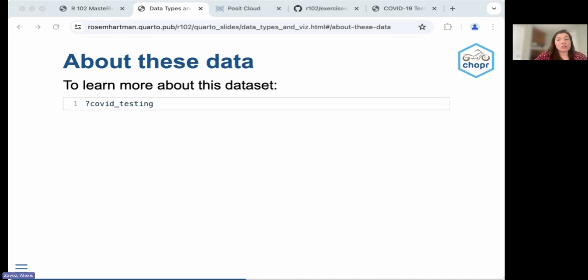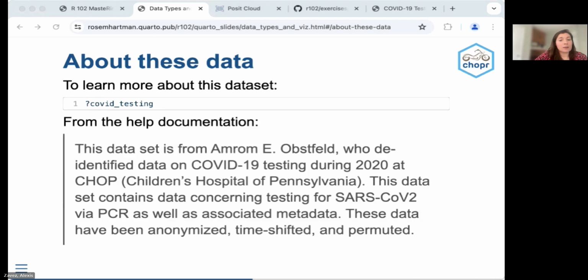Okay, also, if you're interested in learning more about this data set, you can run the next line of code with the question mark, COVID testing. And this gives us some more information about this data, which is actually a de-identified data set on COVID testing that was done at CHOP. Sort of kind of cool.